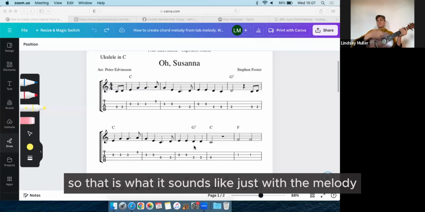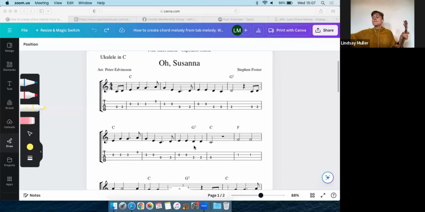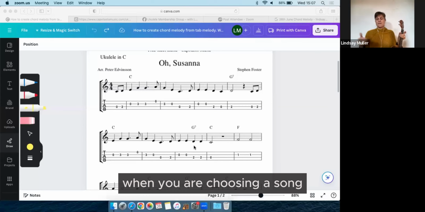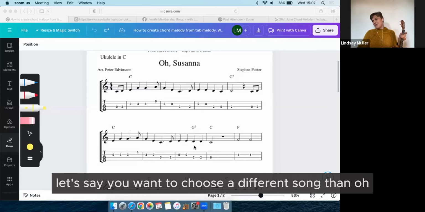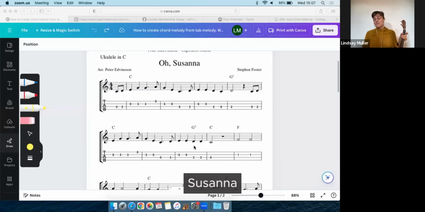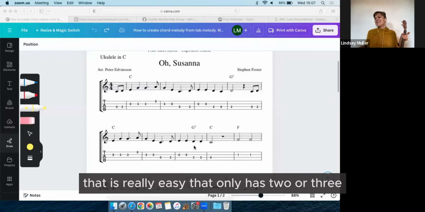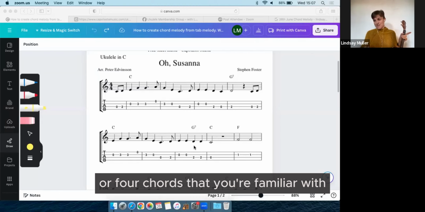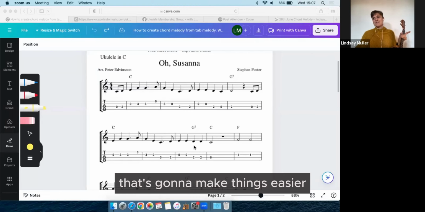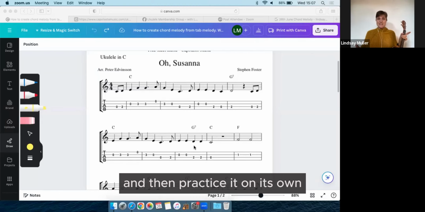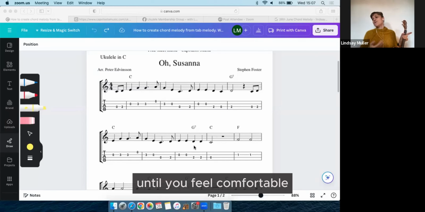All right, so that is what it sounds like just with the melody. When you are choosing a song, let's say you want to choose a different song than Oh Susanna, pick one, at least in the beginning, that is really easy, that only has 2 or 3 or 4 chords that you're familiar with. That's going to make things easier. And then practice it on its own until you feel comfortable.